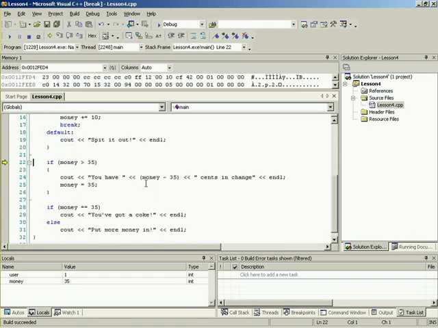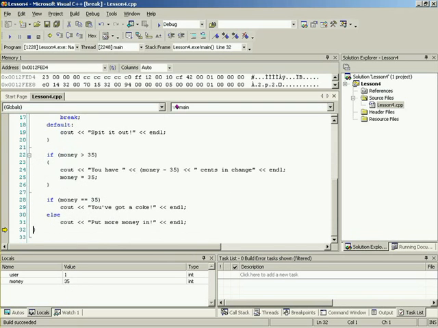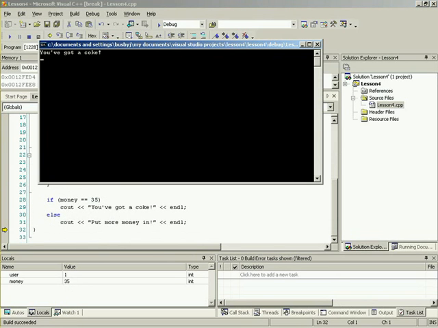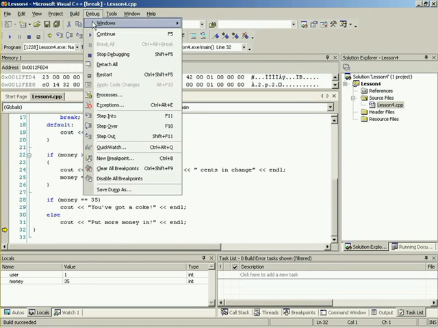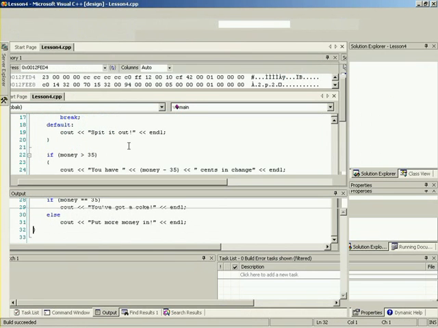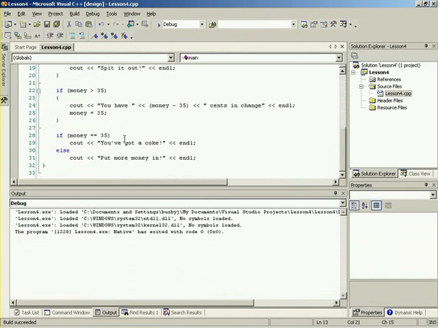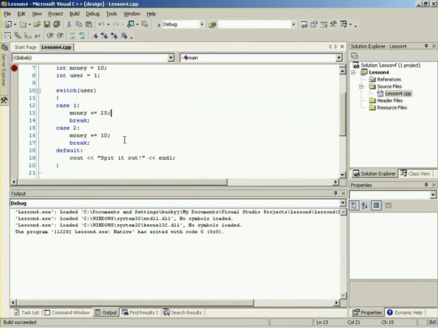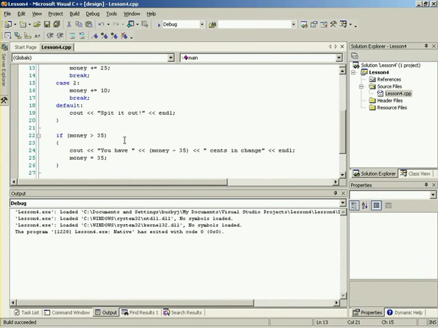Break out of that, and is money greater than 35? No, so we have no change, so we don't go into that if statement, which is good. And then, is money equal to 35? Yes, it is. So we go in here and say you've got a Coke. Look at that, there goes my Coke. And we don't go into the else. Sweet. Now we're big spenders. Actually, we don't really have it set up at the moment to handle big spending of money.